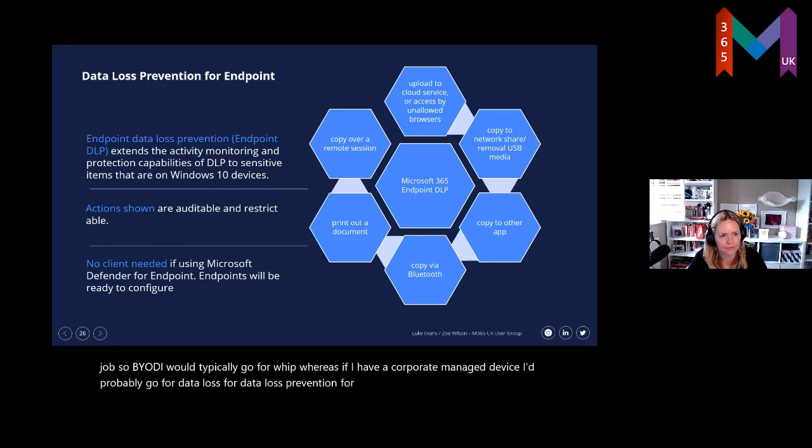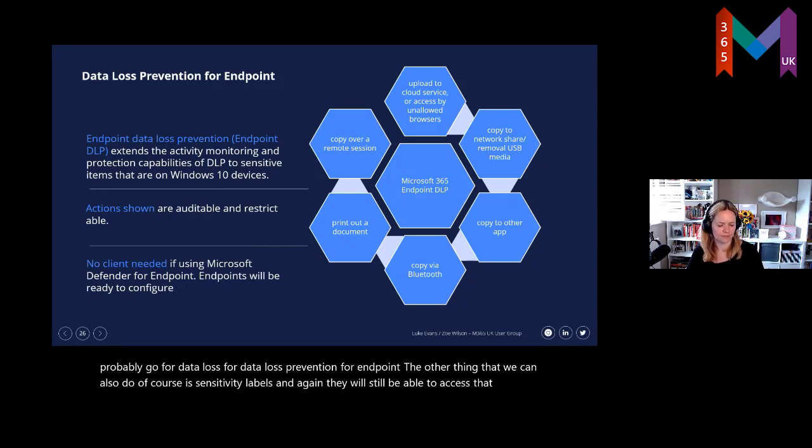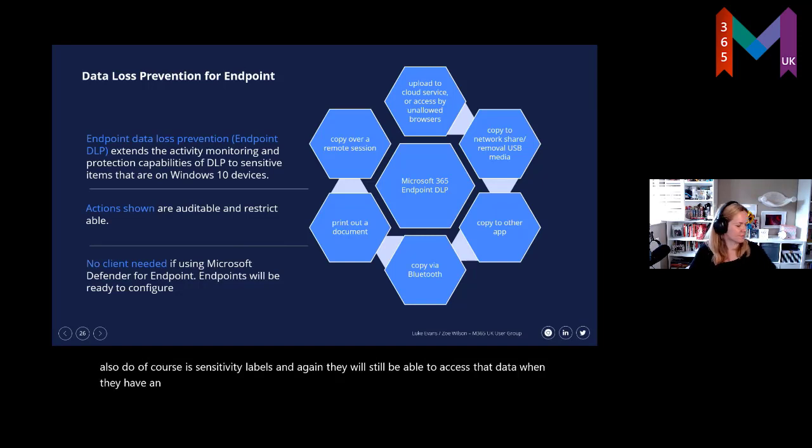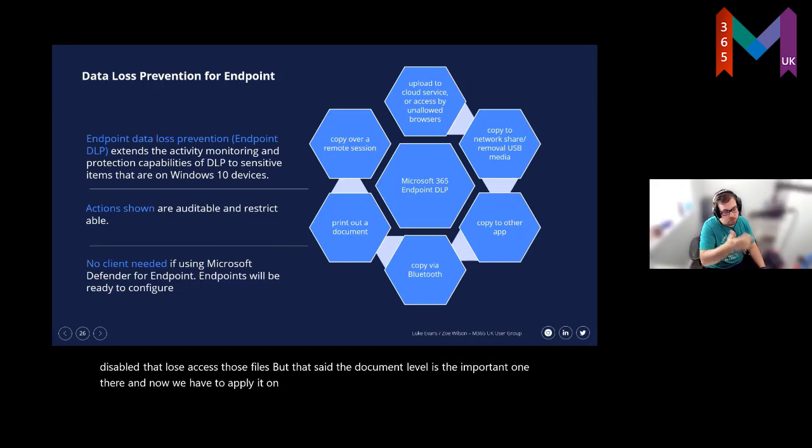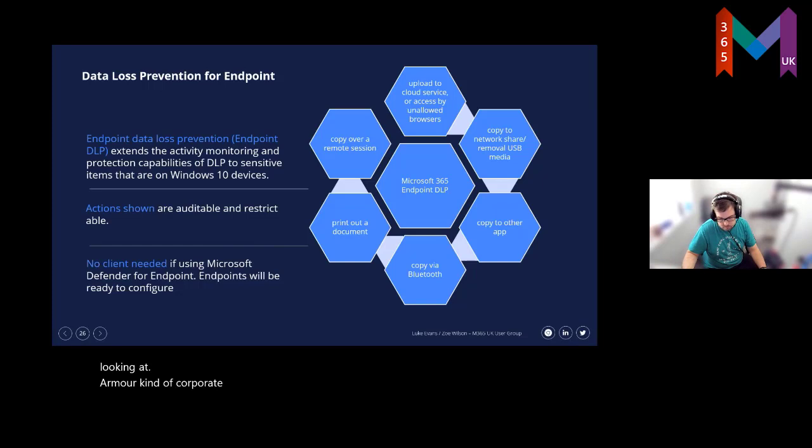The other thing that we can also do, of course, is sensitivity labels. And again, they'll still be able to access that data when they have an active Azure Active Directory account. But if that account was to be disabled, they'd lose access to those files. But that's at the document level, which is the important one there. You'd have to apply it on a per document basis, whereas these solutions that we're looking at are more corporate areas, as it were.